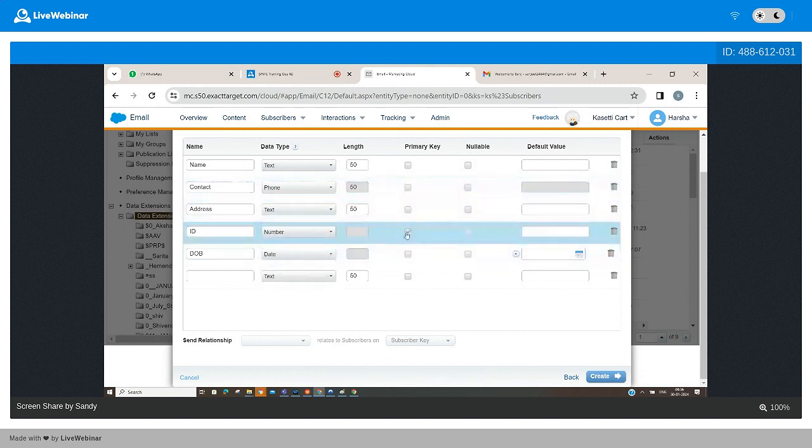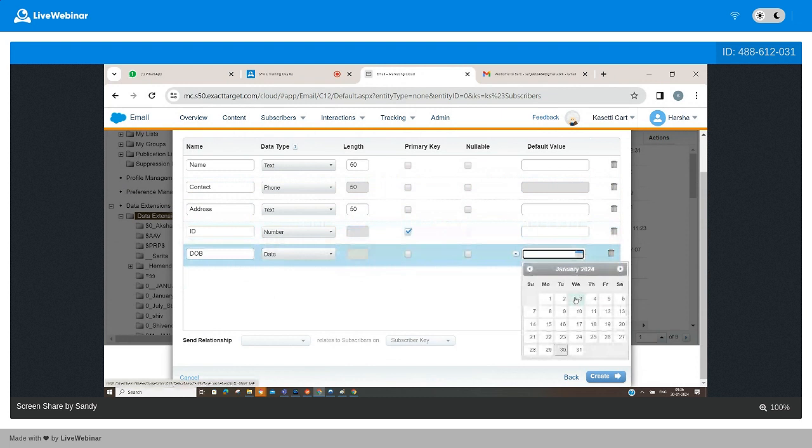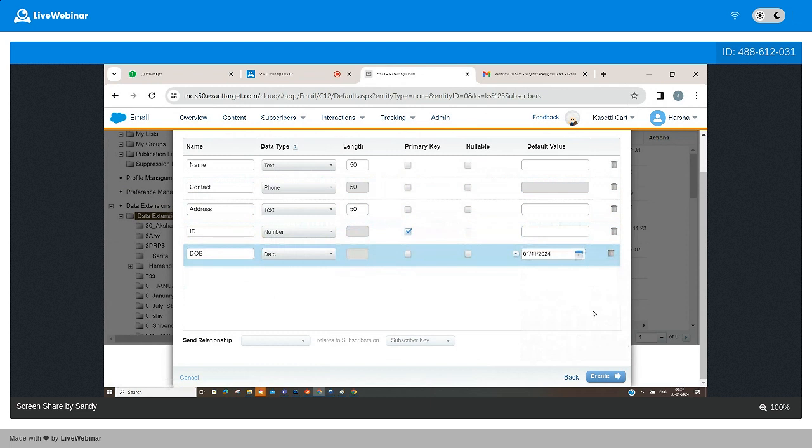Okay, when I'm selecting the primary key, ID, it automatically rejects the nullable value because we can't make our ID value, our primary key value, null. DOB is there, date is there. Suppose you want to make your date default, we can also set any date. Suppose I'm running some campaign, and for the campaign I'm getting data from our customer. At that time I can select any default value here.